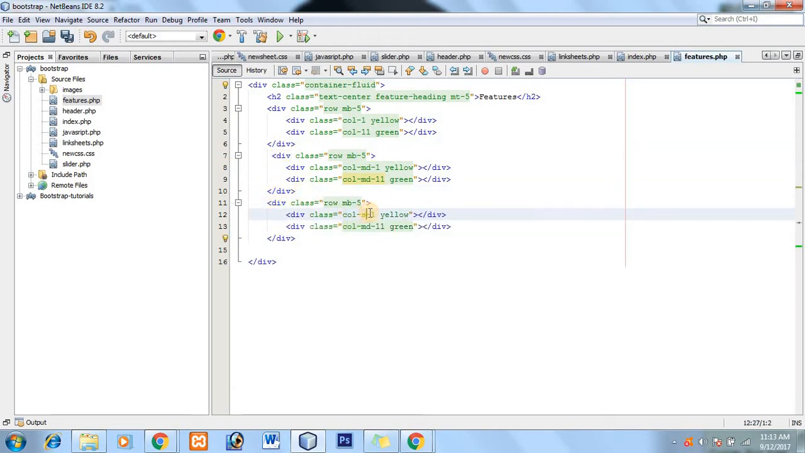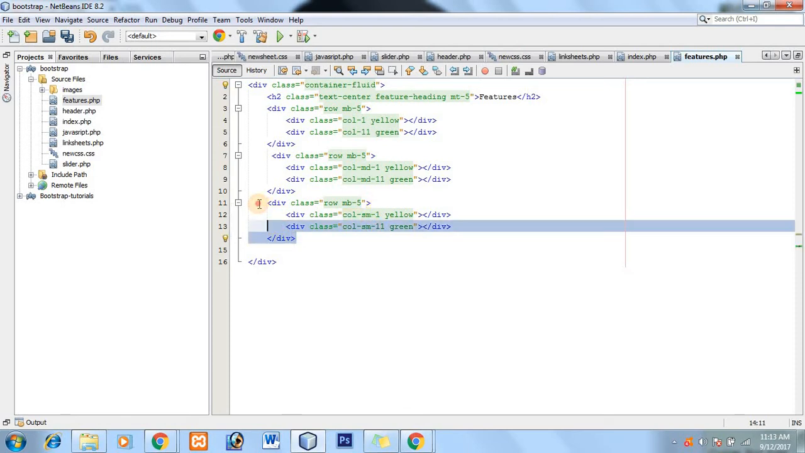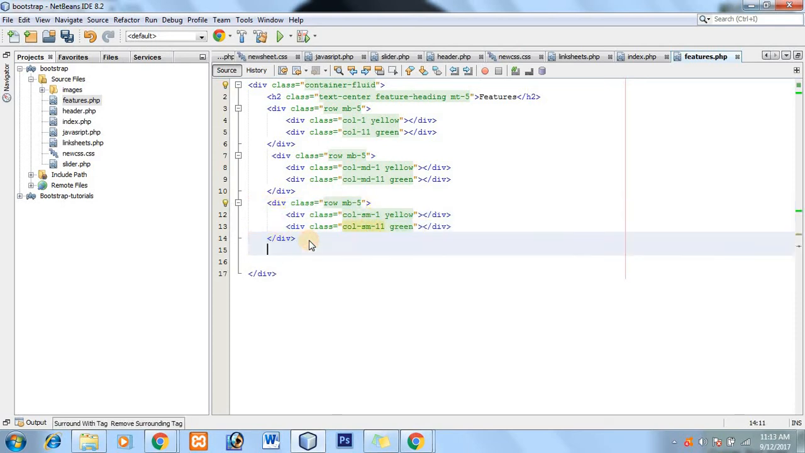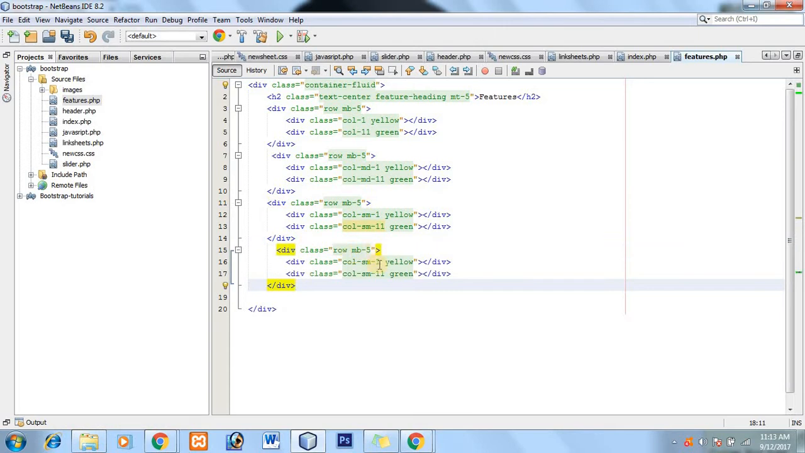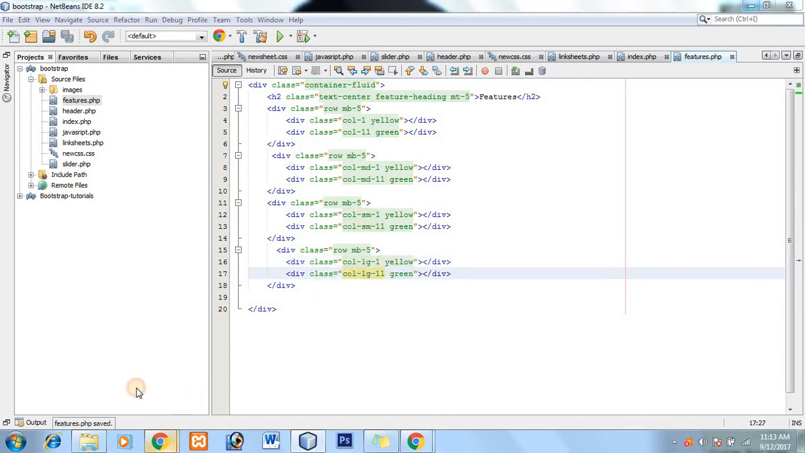you can make SM, you will also make SM. So if you want to view it for large, you can use LG for large. Okay, now let's see the output.